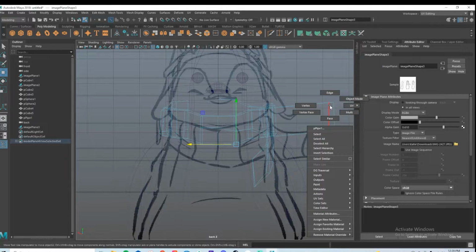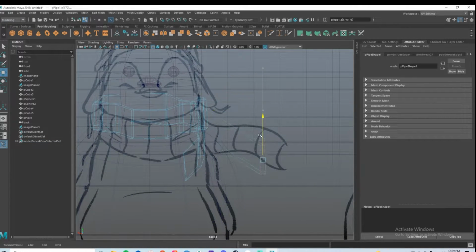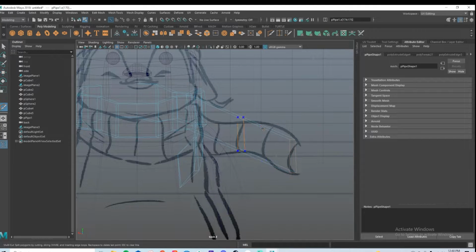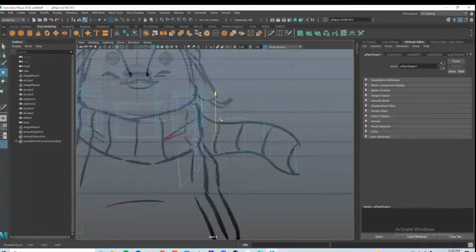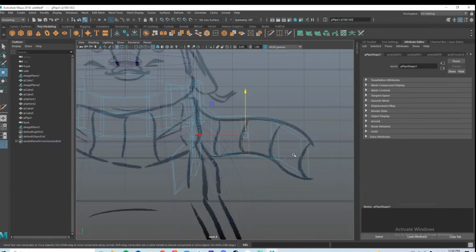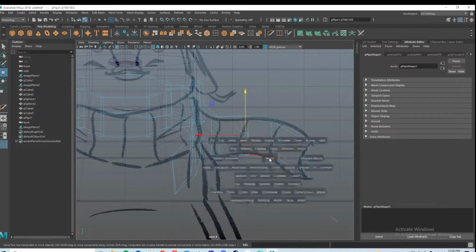So here is the scarf that we're talking about. So the scarf, you can just pull it all the way down so it comes to here, and then we can just add multi-cuts in the middle and just double click these edges and just move them a bit like that. There we go. See? Very easy.